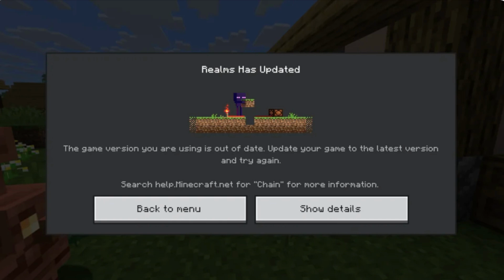As per our research, the error comes when users try to join a Minecraft realm but are unable to connect. According to our research, the error happens when the game version is outdated. It may also occur if the host and the player are on different versions, or if there are temporary server issues.